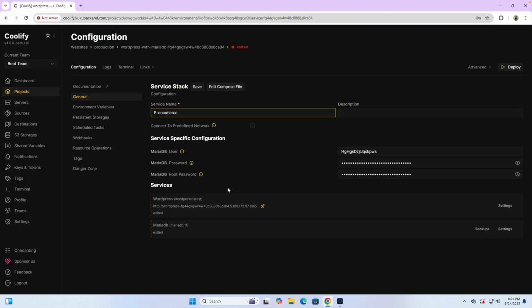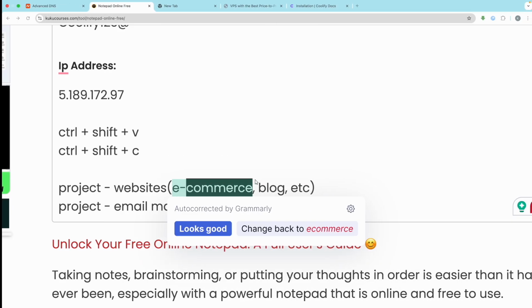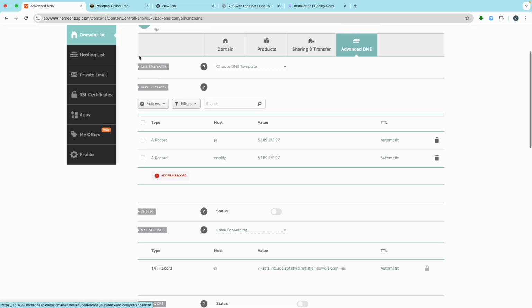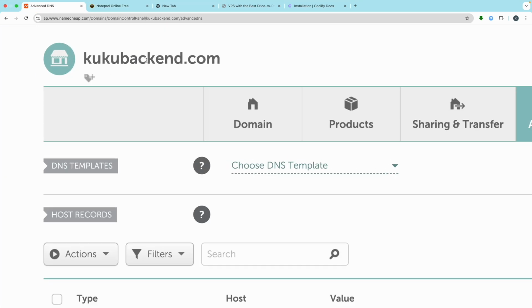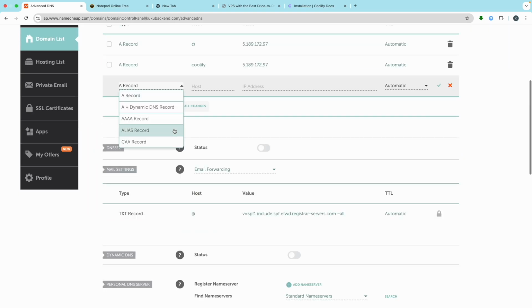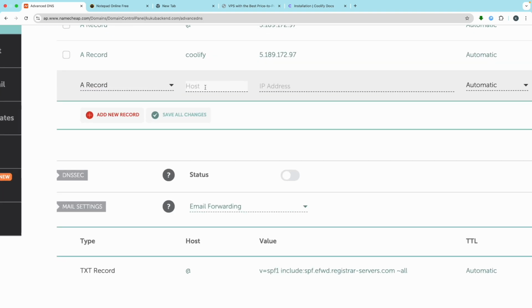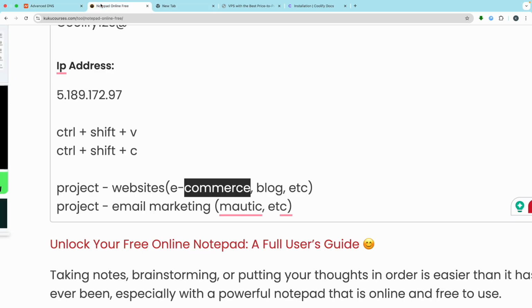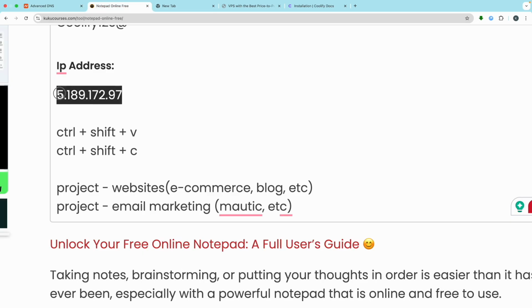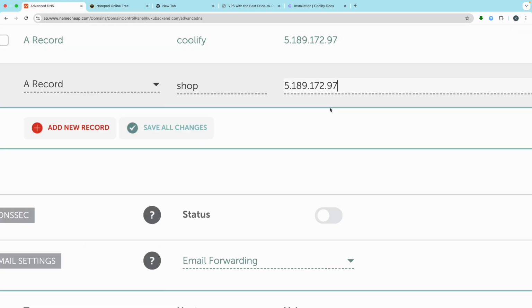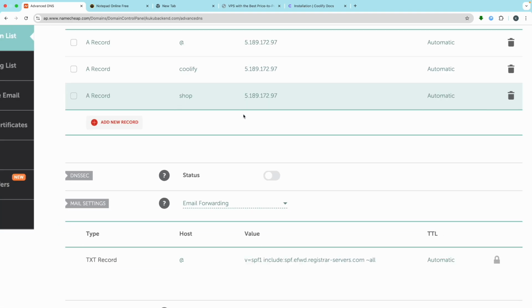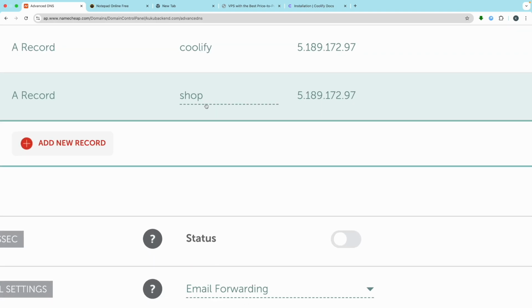You can name it, and you can also change the domain. Guys, let's say we create a shop website. I want it to be shop.kukubackend.com. So I click on add new record, an A record. This time it will be shop. Put your IP address, whatever IP address you have. This is the IP address, I will copy and paste it over here like this. Click on the save changes button. Done. Now we have created the shop.